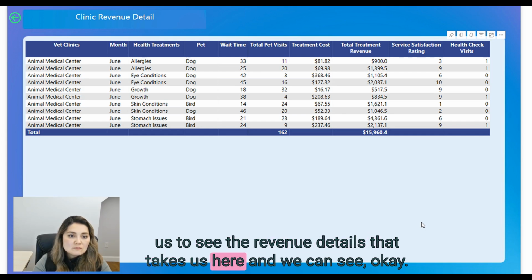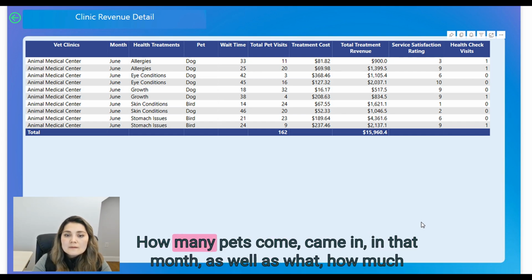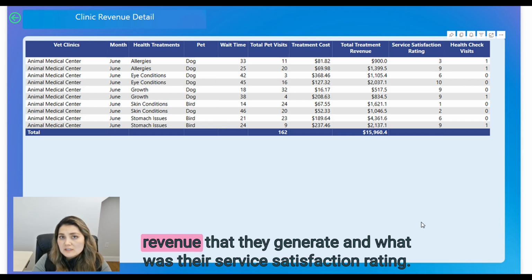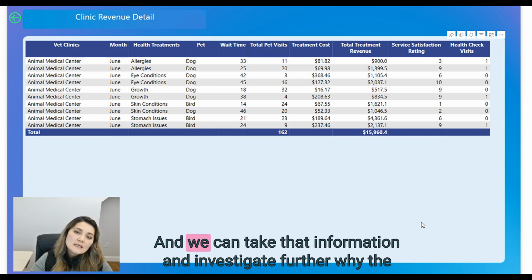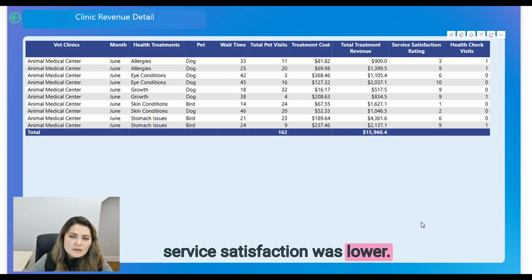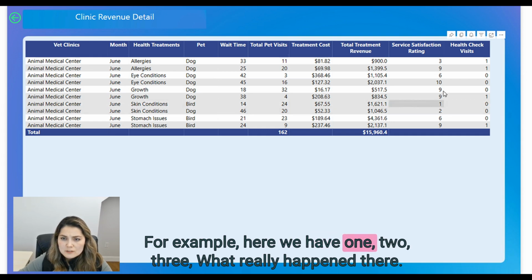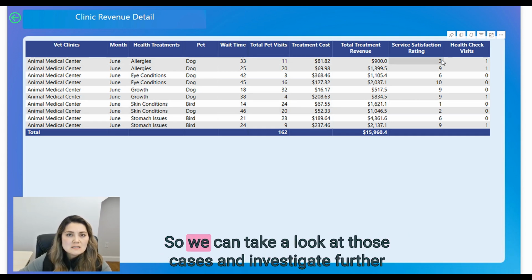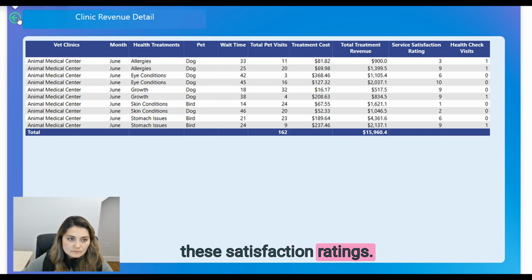That takes us here and we can see how many pets came in that month, as well as how much revenue they generated and what was their service satisfaction rating. We can take that information and investigate further why the service satisfaction was lower. For example, here we have 1, 2, 3. What really happened there? So we can take a look at those cases and investigate further these satisfaction ratings.